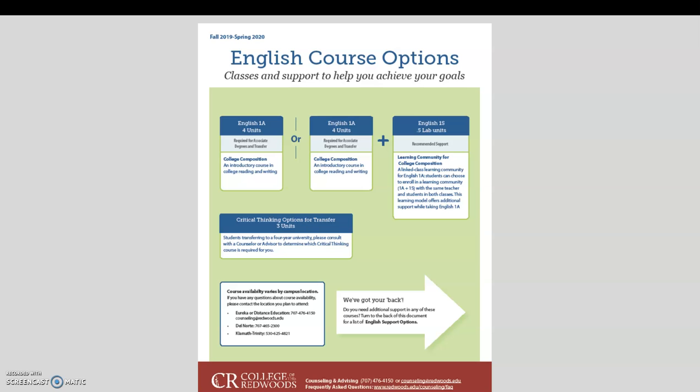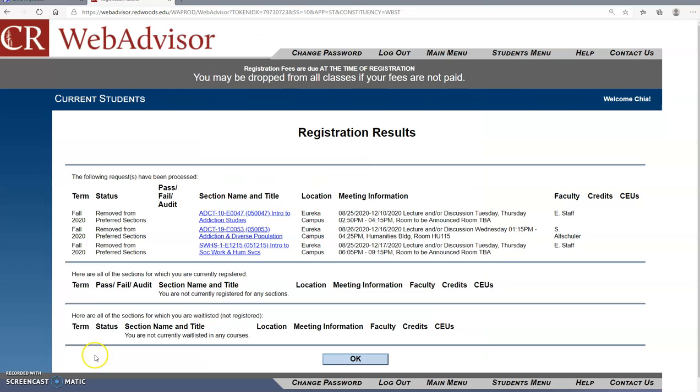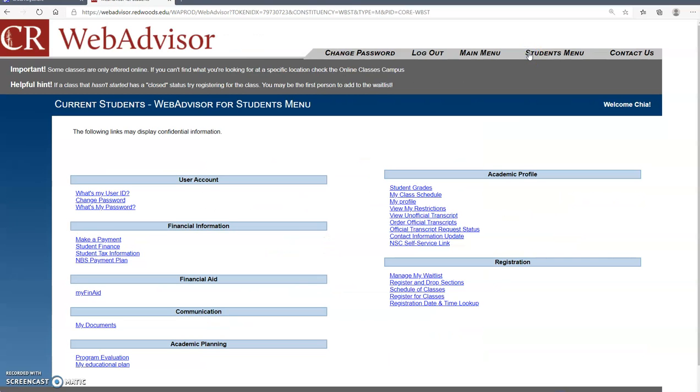For English 1A, you have the option of either taking the class by itself, which is a 4-unit class, or taking it linked to a support course. The support course is intended for students who feel like they could use a little additional support in the class. Students who elect to choose an English 1A class that's linked to a support class will stay longer with the instructor and other students in the class who feel they could use additional support and get help being successful in the class. Now let's return back to our search menu.